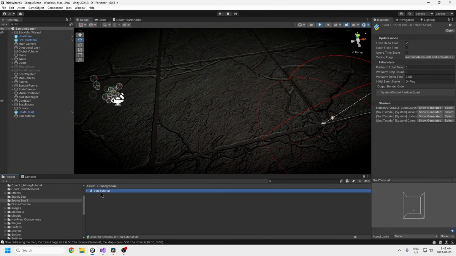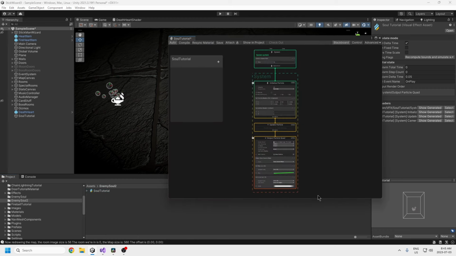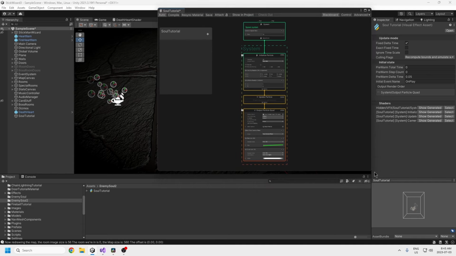And we'll just drag it to the left. And then if you click on your soul tutorial at the bottom, if you double click this, it will open what's called a visual effect graph. This is what we're actually gonna use to edit this. So let me just make this bigger.